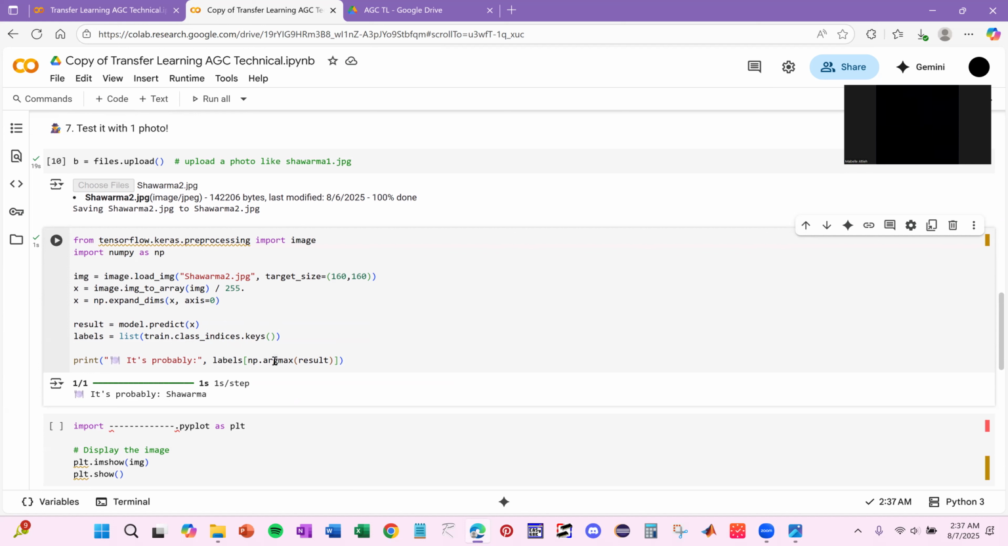Now, what did we do exactly? Let's break this into tiny pieces. First, we have loaded the image and resized it, right? Then we have converted it into numbers. How did we do so? Using this, dividing it by 255. Then we have predicted the label and we have finally printed that it's probably going to be, in this case, shawarma. So it's like giving your model a mystery dish and asking it, do you know what this is? And then it tells you, well, it's probably going to be shawarma in this case.